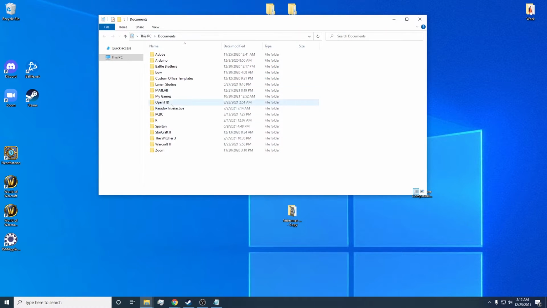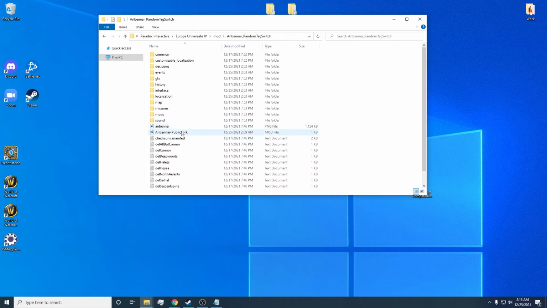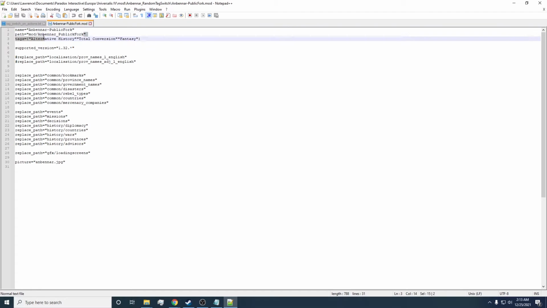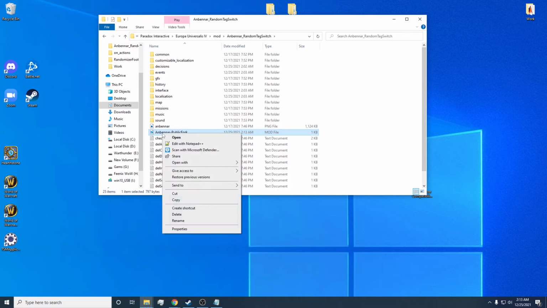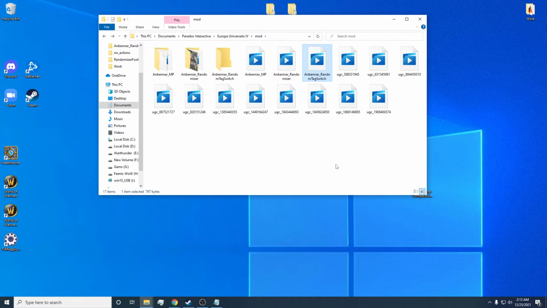Step 3 is to place the Anbennar folder into your mod folder for EU4 to be able to see it in the EU4 launcher. In your Anbennar folder, find the .mod file and open it. Make sure that the line that says path /mod has the name of the folder that the .mod file is in after the /mod. Then copy that .mod file and place it into the /mod of the EU4 folder.